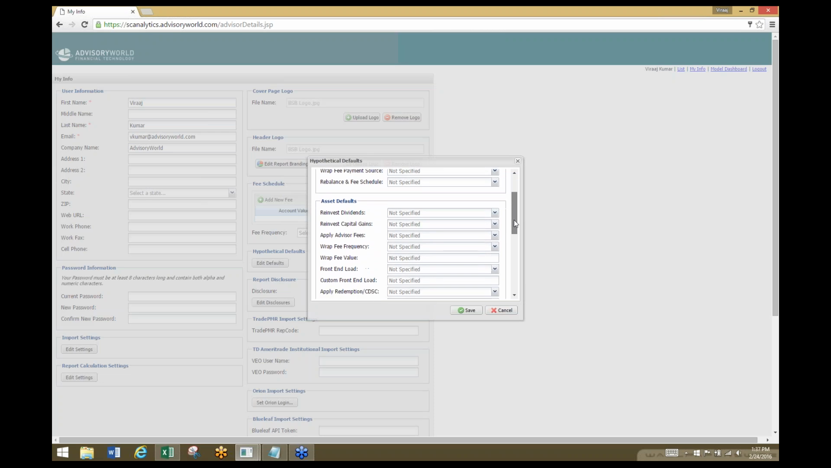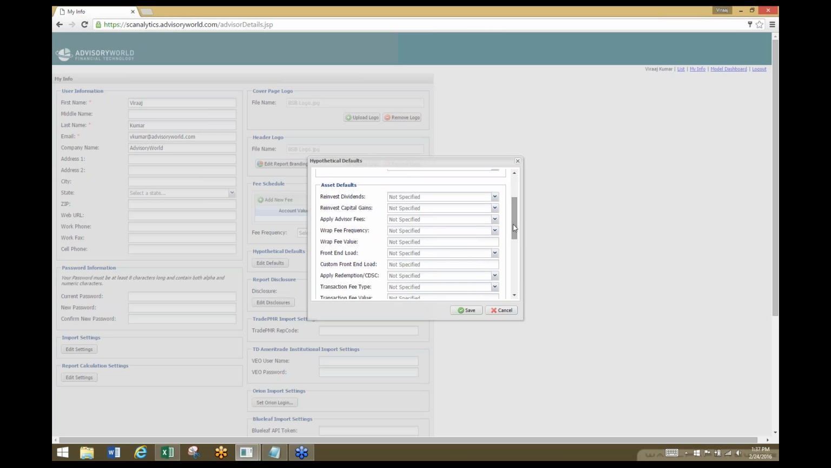Next, maybe I want to show a wrap fee. I don't want to enter that or toggle that manually every time. I can also do something similar in My Info under the Edit or Fee Schedule. But maybe here I just want to do this as a wrap fee that I want to show as an overlay on all of my accounts.